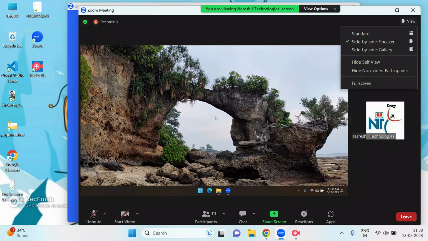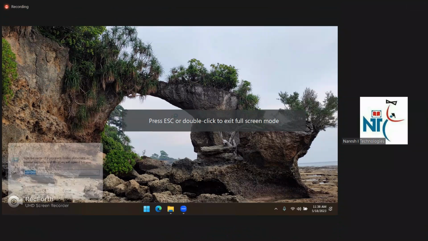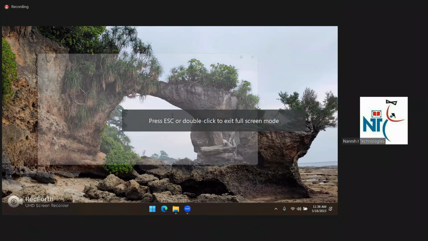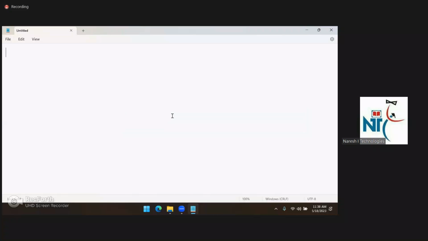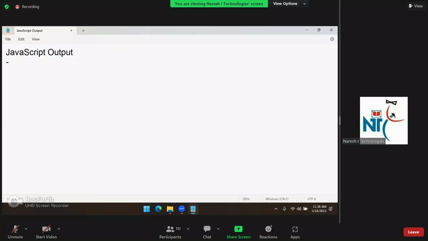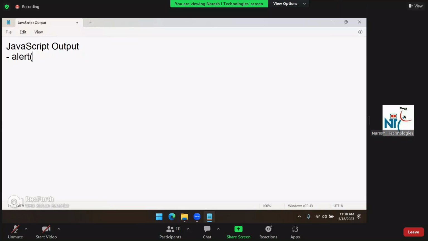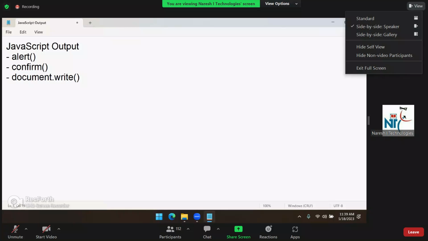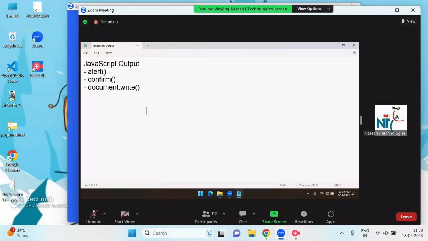So, yesterday we learned about various JavaScript reference techniques and output. In JavaScript output, we learned about what? How to use an alert and a confirm and document dot write. These are the options. Now, some more options we have.